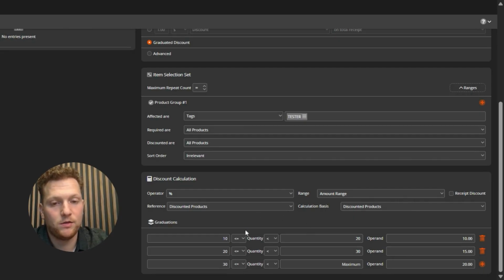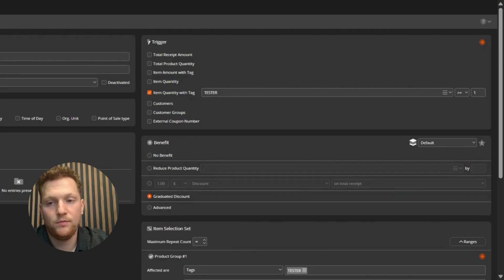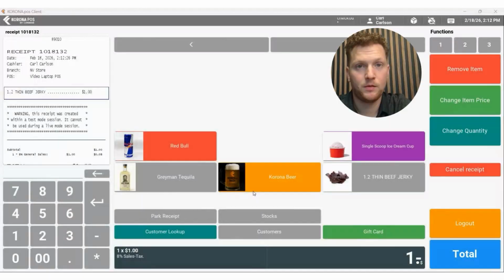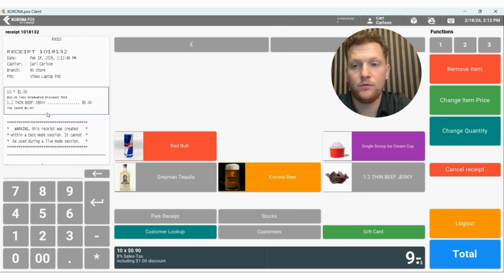So now that we have this all set up, we can save here and we can do a test on the point of sale. Now at the point of sale, let's take a look at the actual discount. You'll see I have the beef jerky added to the receipt. If I were to increase this to a quantity of 10, we'll see that the discount comes into play and it removes $1 where otherwise would have been $10. And then if I were to go up to 20 pieces of beef jerky, it now removes 15%, which in this case would be $3.